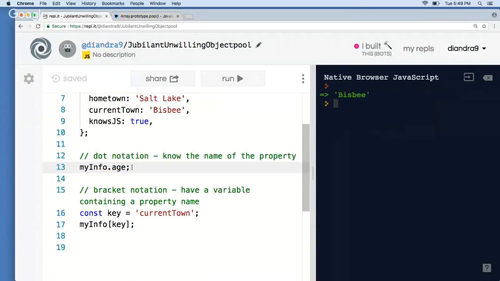So there are two ways to look up with objects: dot notation and bracket notation. And everything we can do with dot notation, we can do with bracket notation. We could delete, we could overwrite. So yeah, those are two different ways of looking things up. Okay, those are properties. Let's talk about methods now.